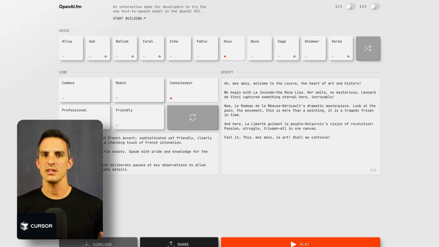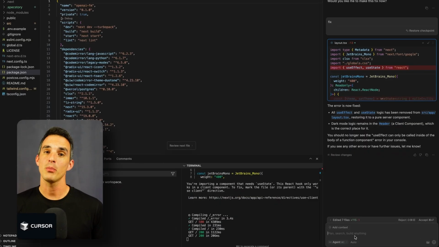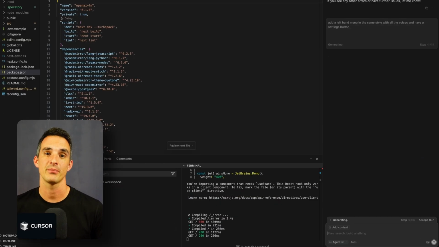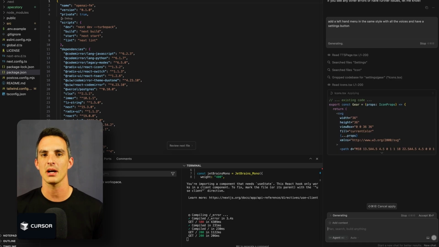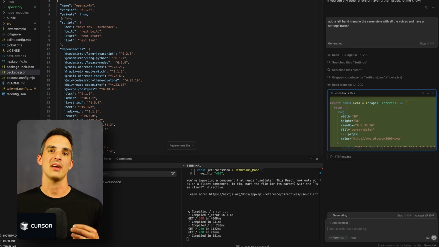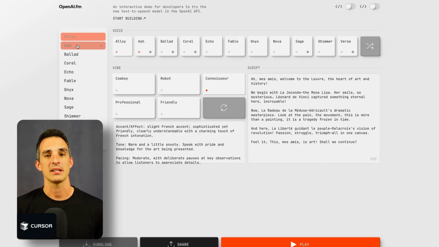It also added a strange gradient in the top left-hand corner, which was a bit off-brand and not what I wanted. Next up was the menu challenge for Cursor. I gave Cursor the same prompt. Add the left-hand menu in the same style with all the voices and have a settings button. This time, it nailed the functionality. The menu looked good, it matched the style, and the links were functional.